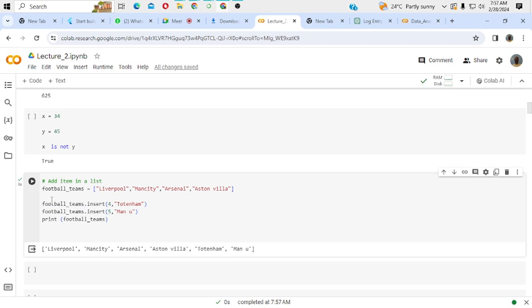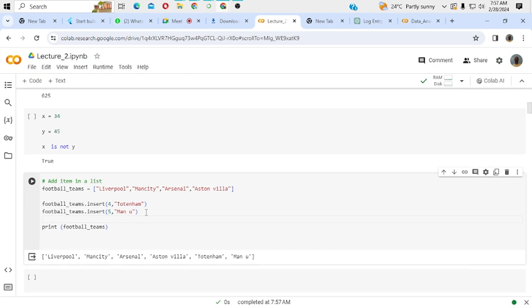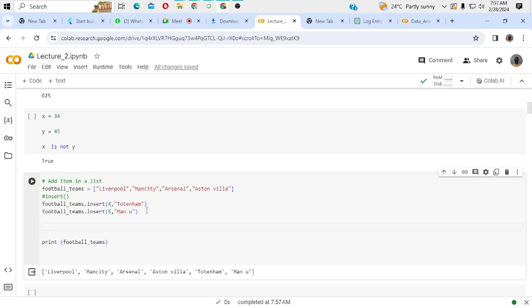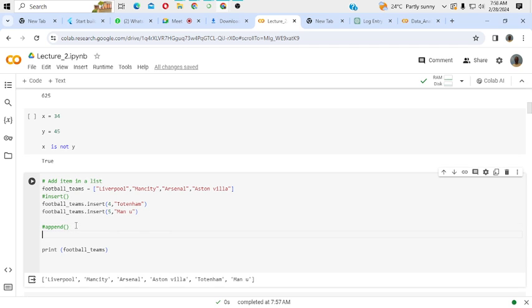So this is just the first method that we can use to insert an item in an existing list. We can also use append. Let me just comment on this and say this one is insert, and it's a method. We can also use append to add an item. Let me just use append here.